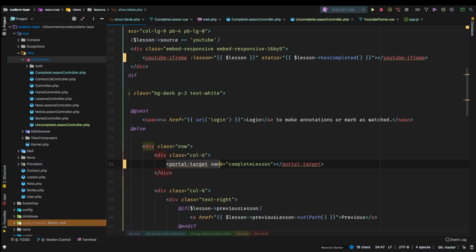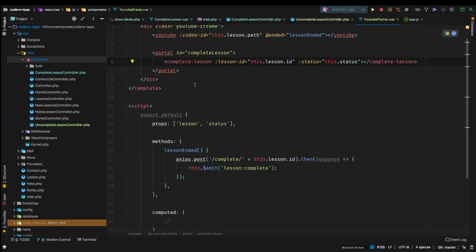Now, I know it's a little bit of an advanced topic, but I think that once you see it working, it starts to make sense. Again, all we're doing is opening this target. The target is where your code is eventually going to end up. Remember that Vue uses a virtual DOM, and a virtual DOM is capable of basically doing anything you want. So there's no reason why that complete lesson actually needs to sit there. We can put it somewhere else, such as inside our YouTube iframe, and inside of there, we can have a portal to complete lesson, and then we have access to that.